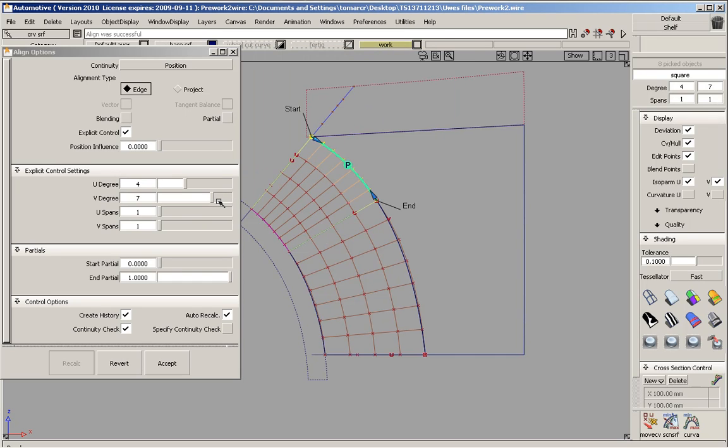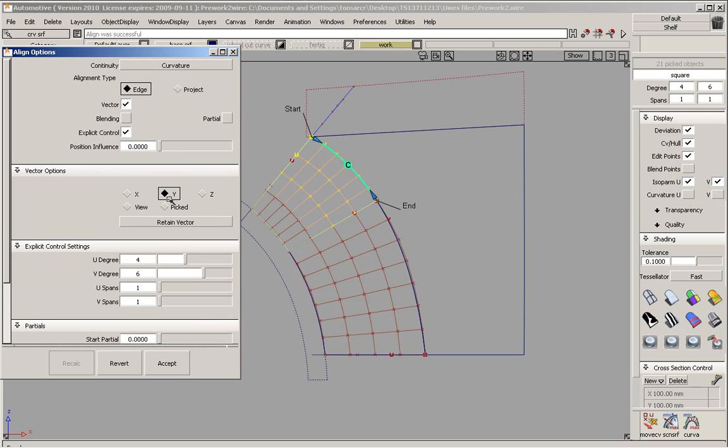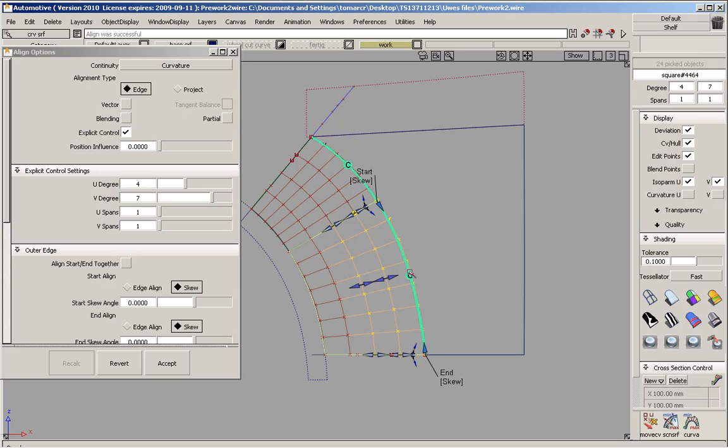So before we didn't make it with 7, now we did. Let's see if we can do 6. There we go. 5, no, 5 is not going to do it. Now we're going to ask for curvature, vector on and in the y direction, and we got it down to 6. Let's see now the other surface here. Okay, 7. Wow, there we go, 6. So we got that down as well.